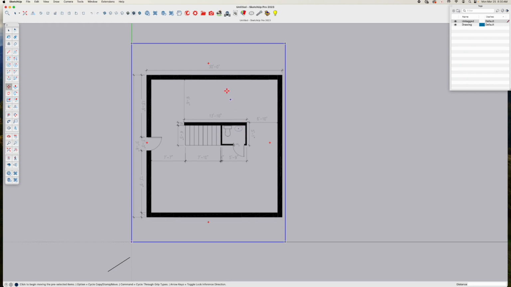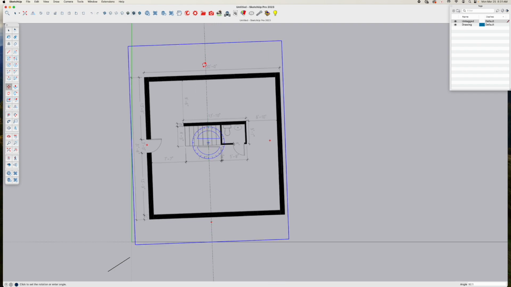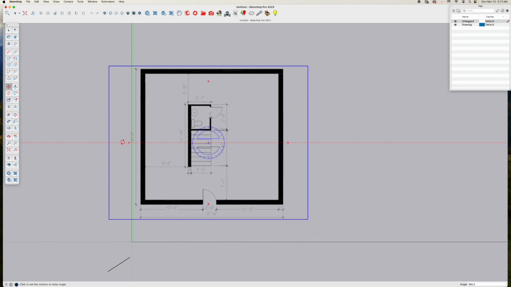M for move. And you see those little crosses here? You grab any of them. So that one, or that one, or that one, or that one. I didn't click so far, okay? So I'll go on that one, and then I click once. Click and let go, and rotate. Click, okay? And then I'm still on the move tool.